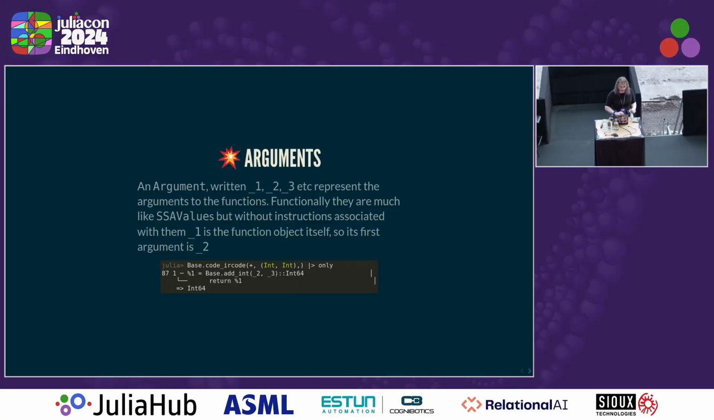Cool. So arguments are the other thing, which is very closely related to an SSA value. They're basically SSA values that only have values. They don't have positions. They're just the arguments to the function. So you can see here the code for plus. It just calls addInt on the second argument and the third argument. The first argument is the plus object itself for the function.